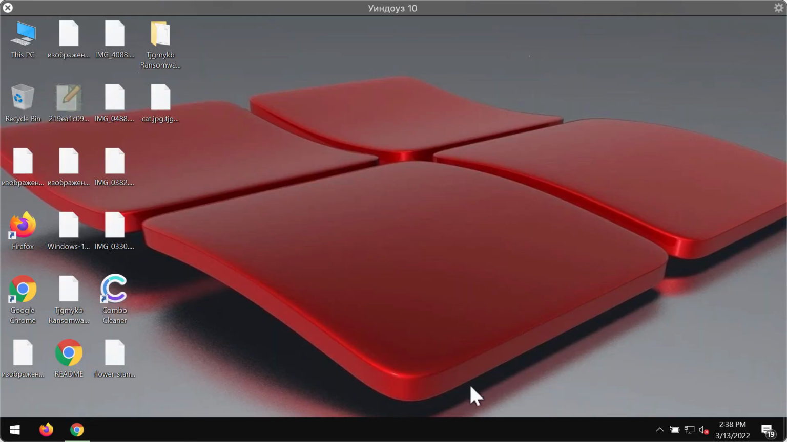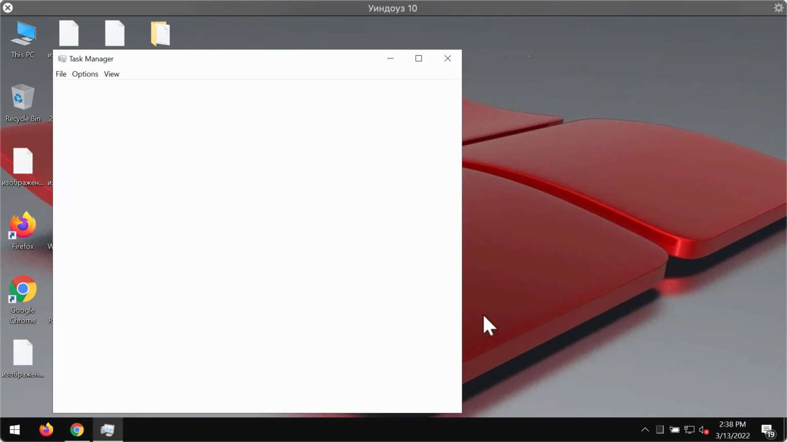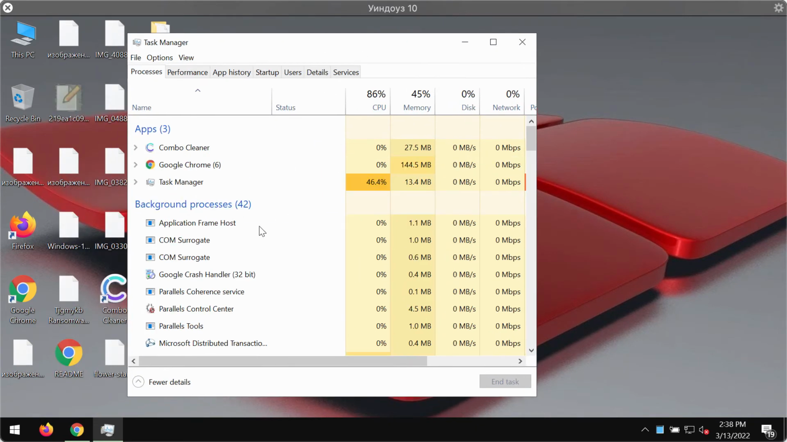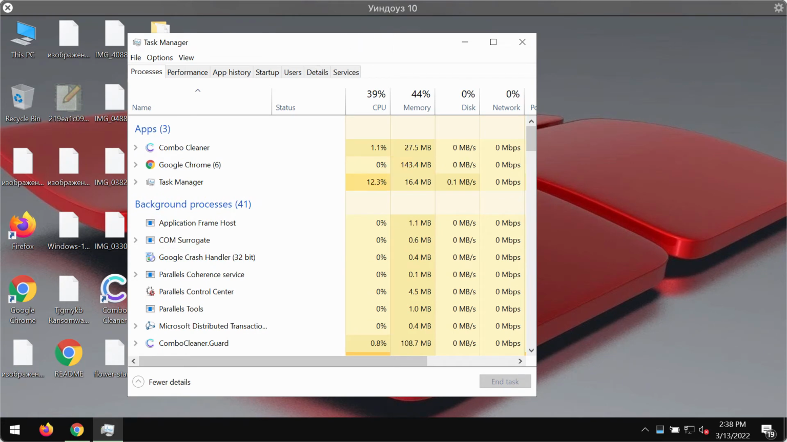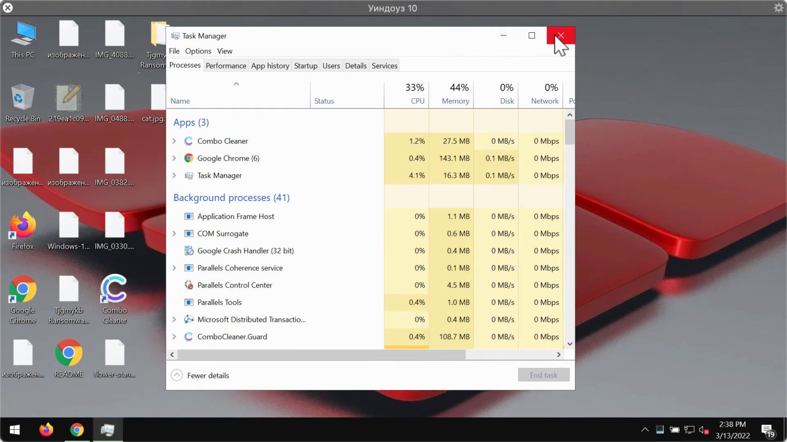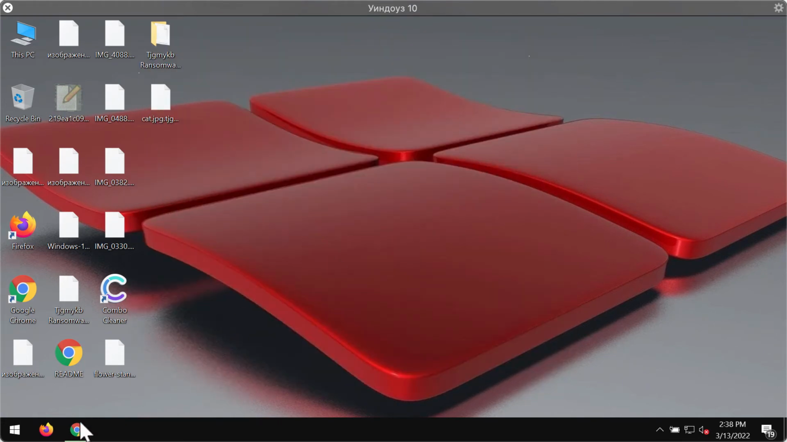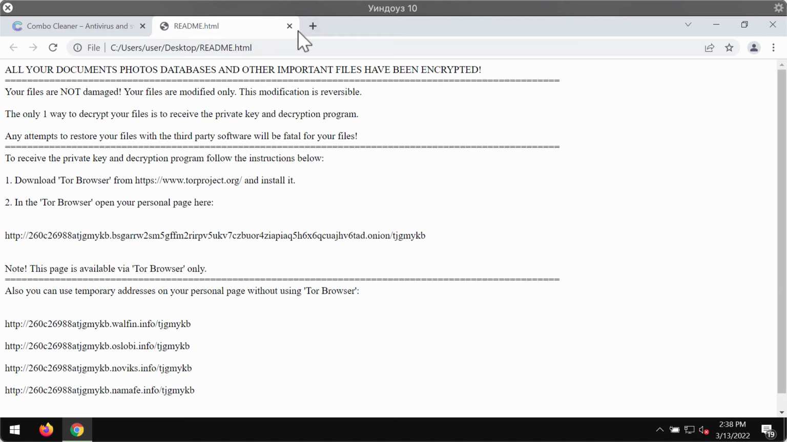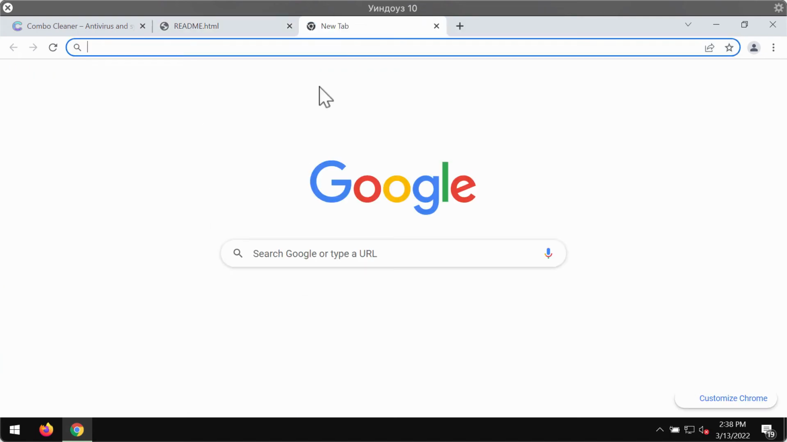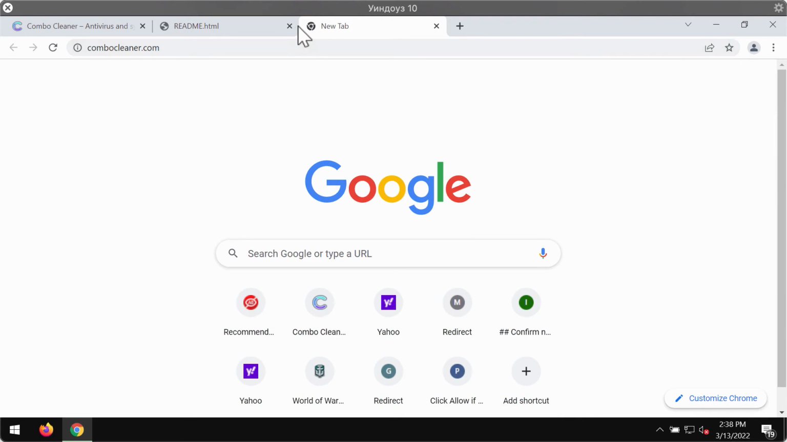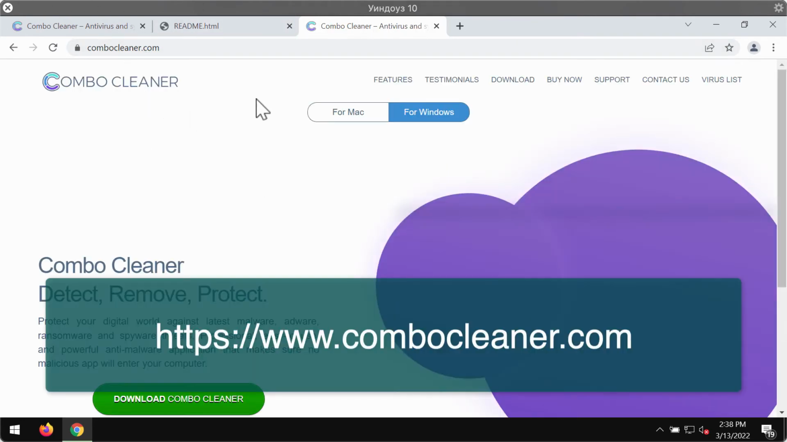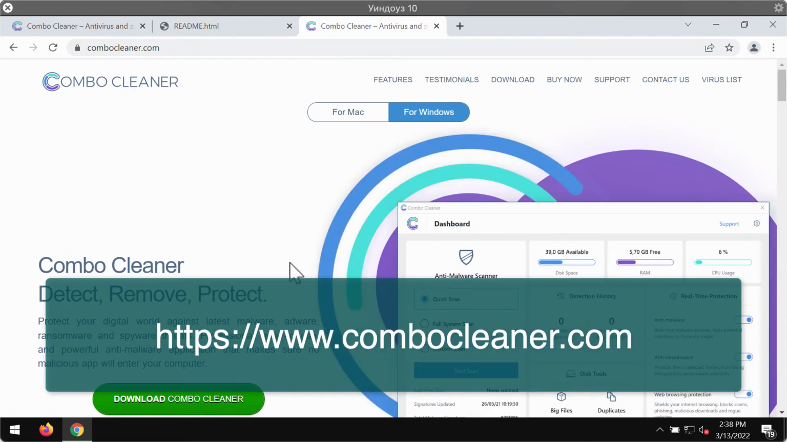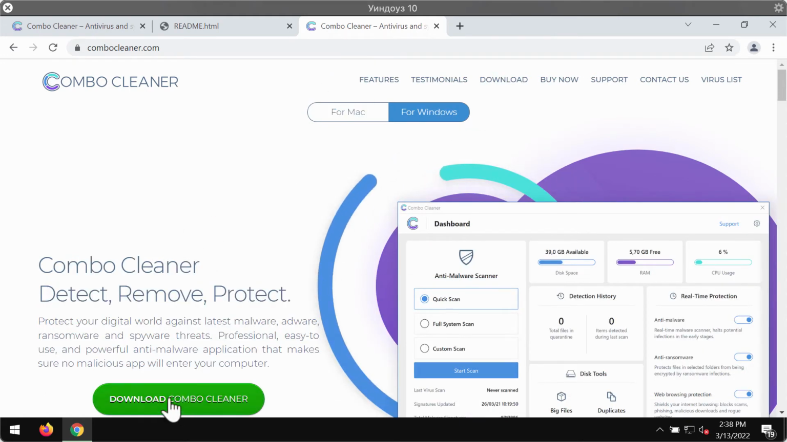First thing we recommend you to do is to check the task manager. In case you find any suspicious processes here, it's a good idea that you terminate their tasks, and this will help you stop the further file encryption. Now, I also recommend you to investigate your system with the Combo Cleaner anti-ransomware. It will help you to detect this ransomware and to remove it effectively.